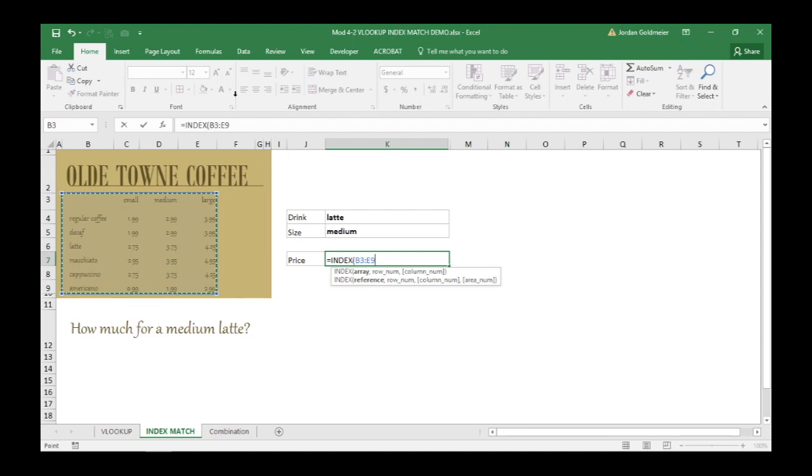Again, as I did in the previous example, even though I'm not dragging this anywhere, I just want to remember that this table is not going to go anywhere. It should not be a relative reference. So I'm going to hit F4 right here to lock it in. I'm going to hit comma. Now, index is looking for a row number. And in addition, I can supply a column number. So if I know that my latte is, let's see here, 1, 2, 3, 4 items down, I can put a 4 right here. So that's the row number I'm going to tell index to look at. And then I'll hit comma.